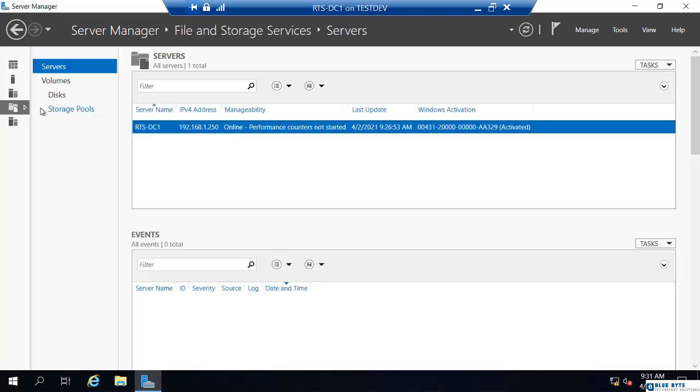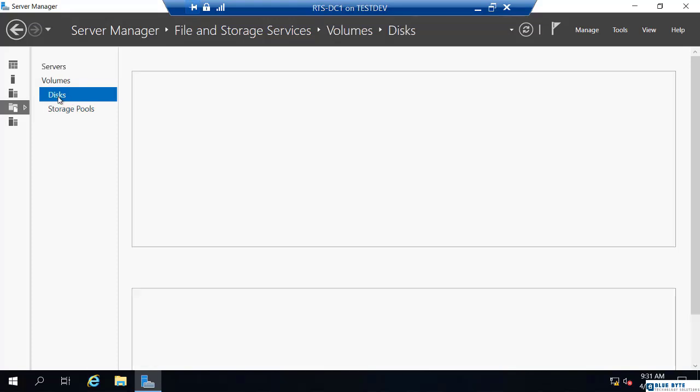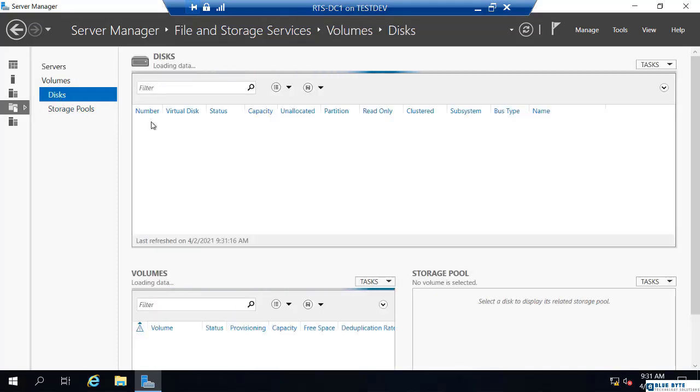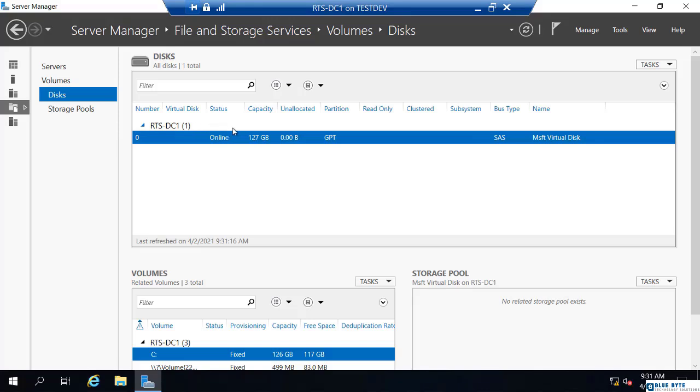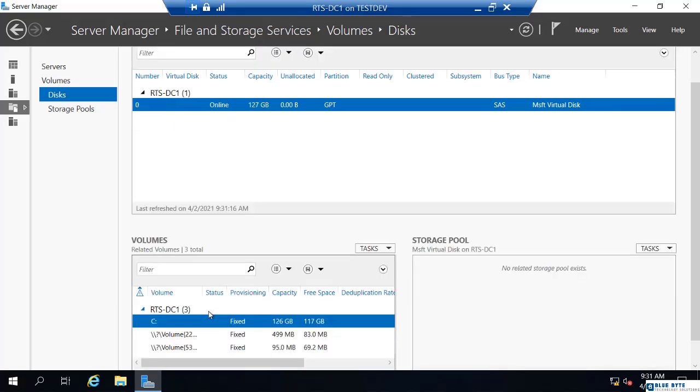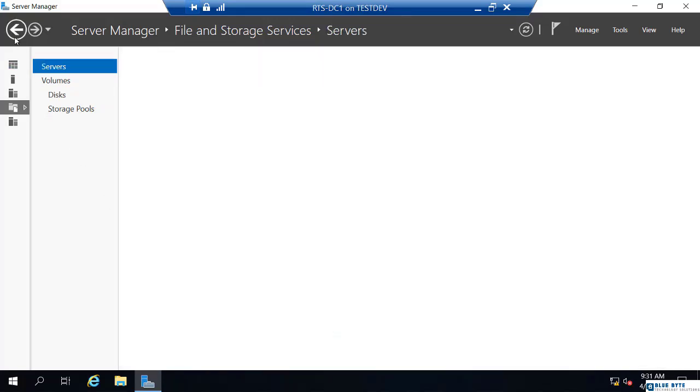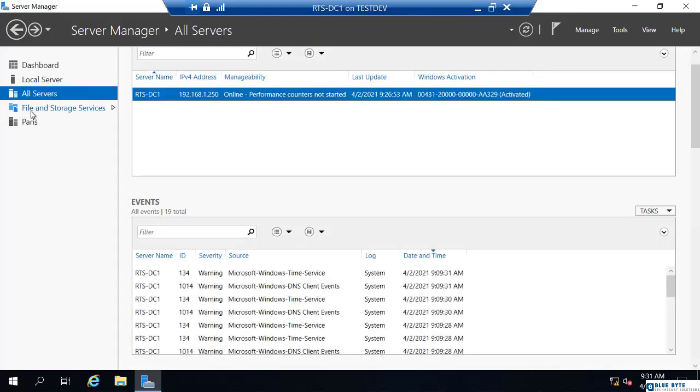File and storage services. Now, we're not really concerned with this right now, but it's always in the list, where this will show you my local server. So that's the machine I'm on, but I can see all the disks on that machine. I can see the capacity. I can see information related to the partition, the volumes on it. So just information related to storage. But that's always in the list by default, this file and storage services. So a very useful tool, and we will spend a lot of time in Server Manager itself.